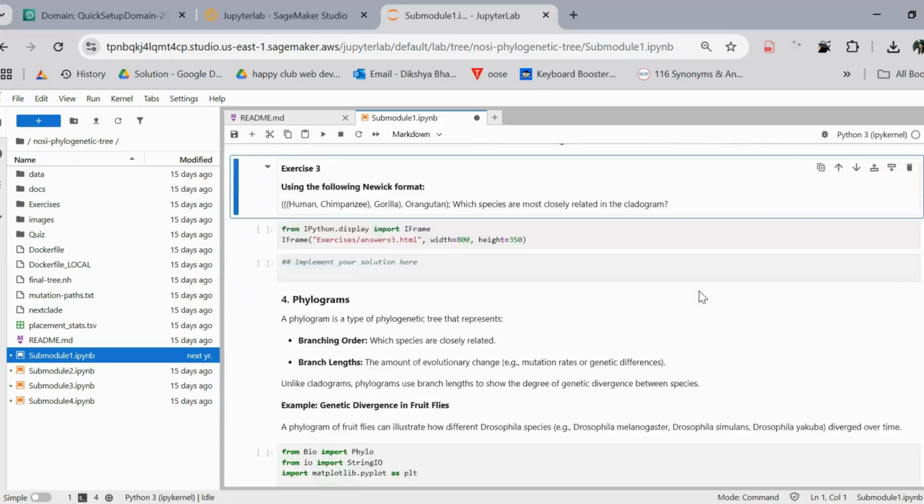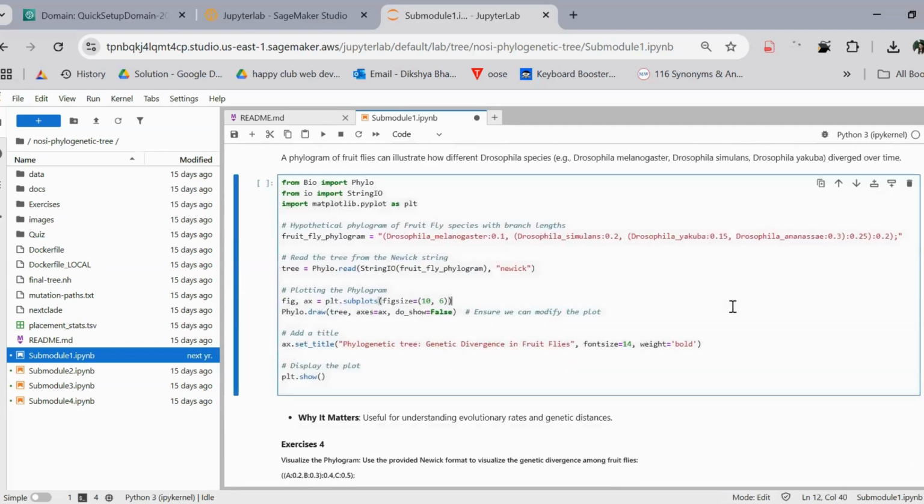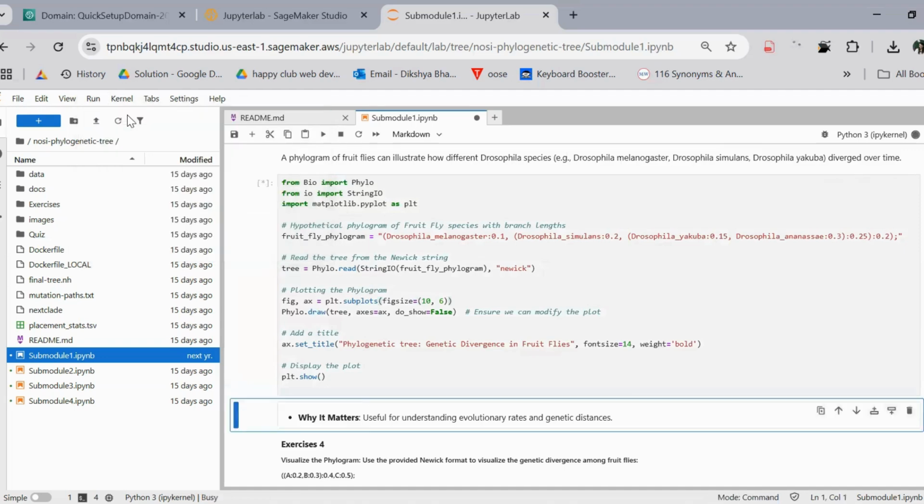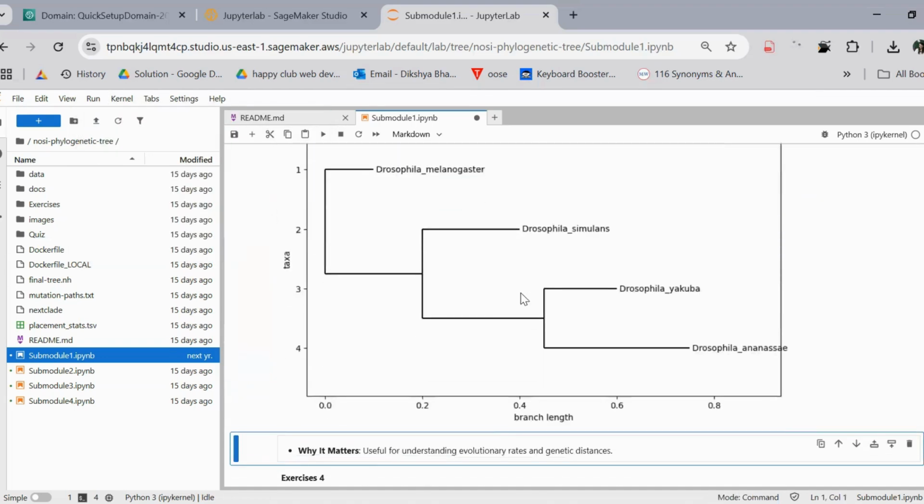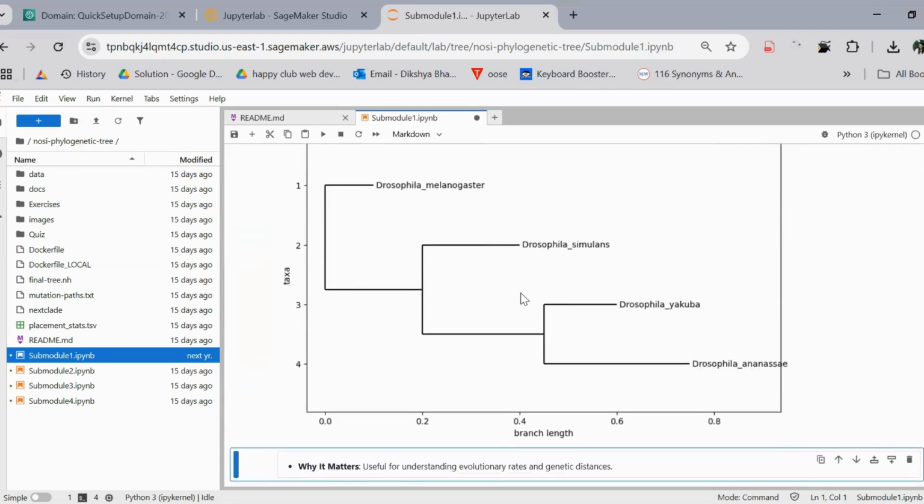Code cell 8, phylogram, fruit flies. Phylograms show branching and evolutionary distances. Let's run this cell for fruit flies. The output reveals genetic divergence, useful for studying evolutionary rates.